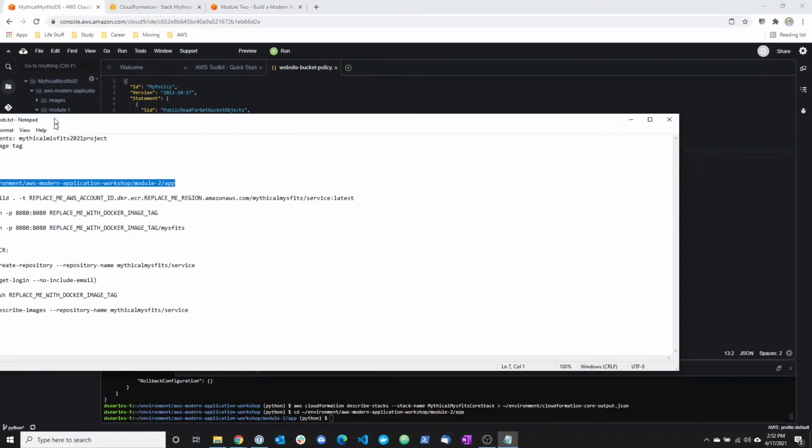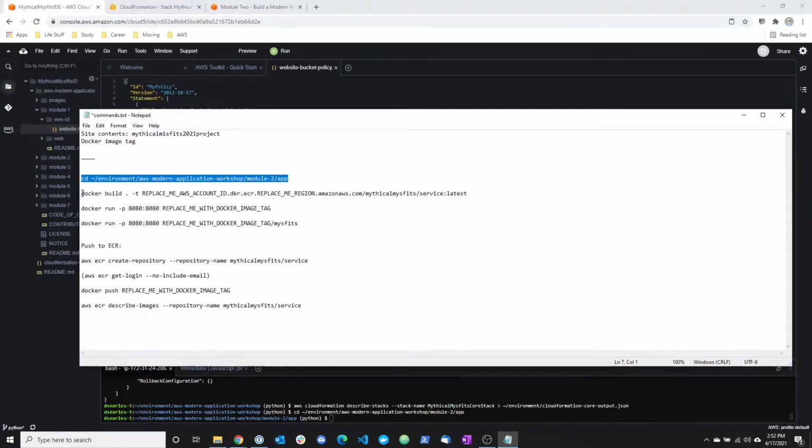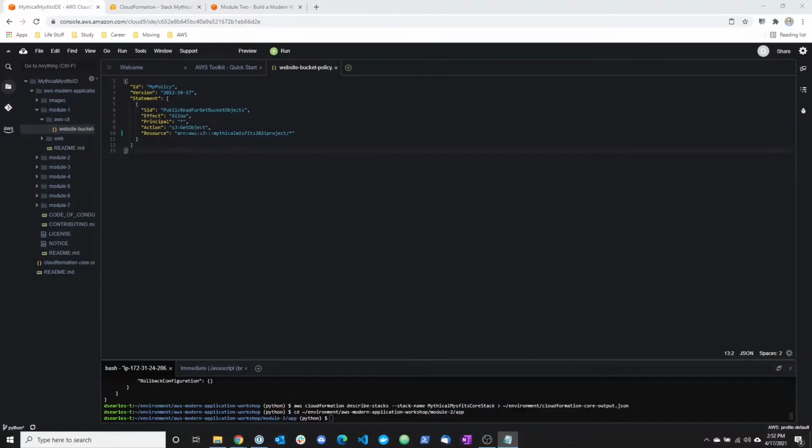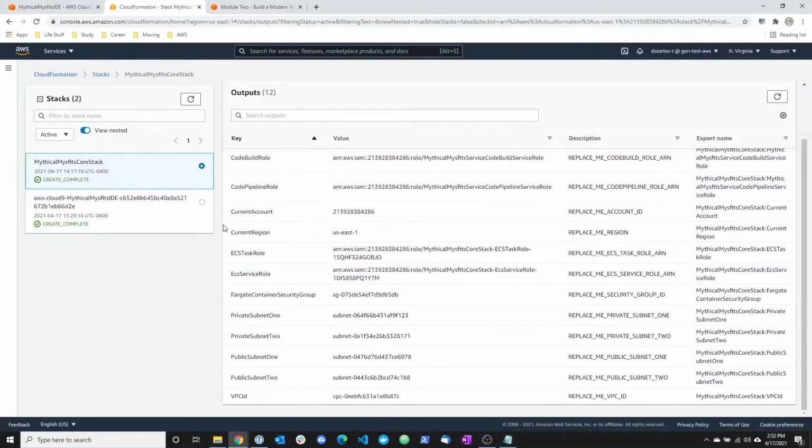Okay, so the second portion, we have to run Docker build here. So it's saying replace with account ID and replace with region. So I'm going to pull both of these from the CloudFormation stack. These should be outputs from before. So let me pull that here. Current account. Grab that.